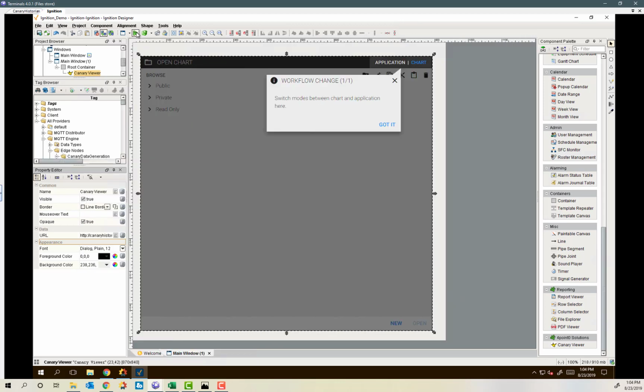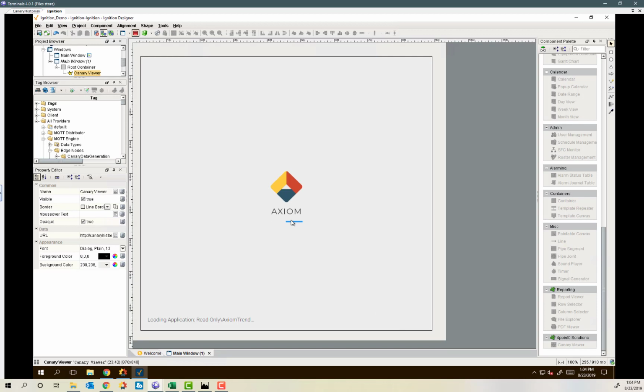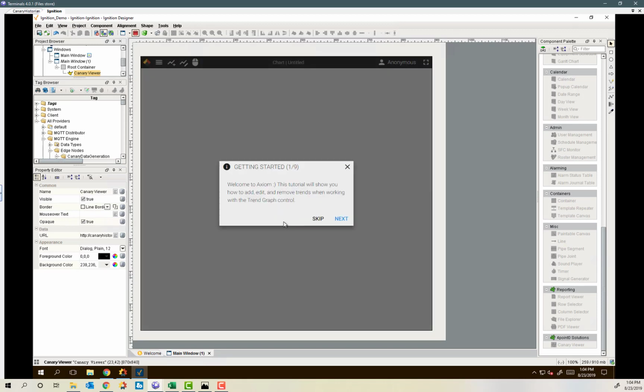right here. And so the Axiom client recognizes this is the first time that I've come into it. It's telling me that since the last version, there's been a workflow change. As I come in to run a new chart, it's going to run me through the tutorial and tell me how to get started. I'm going to go ahead and skip this. I'll let you go through it at your own pace.